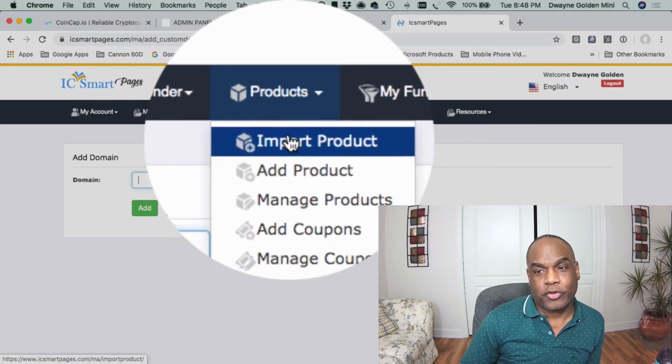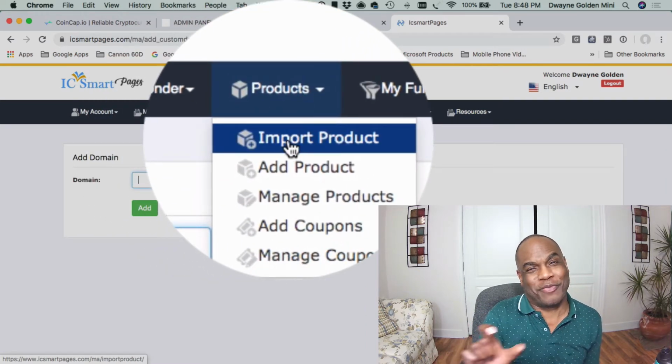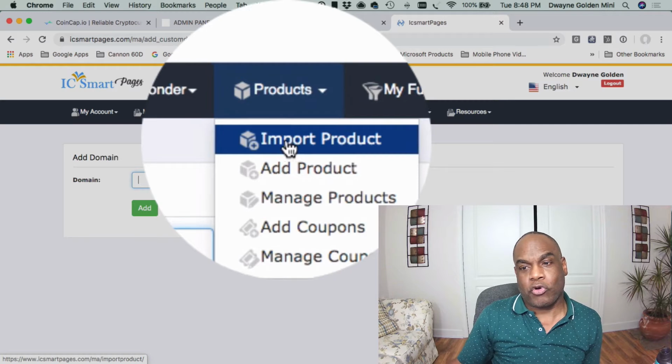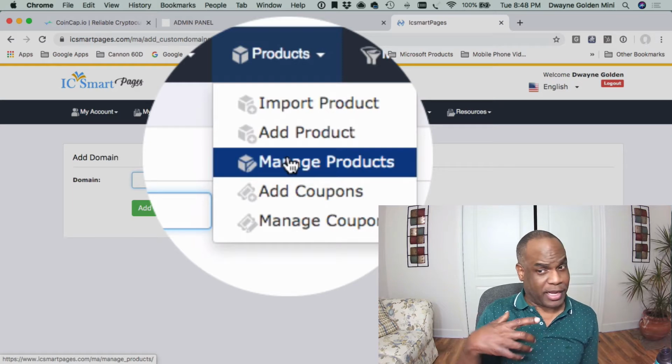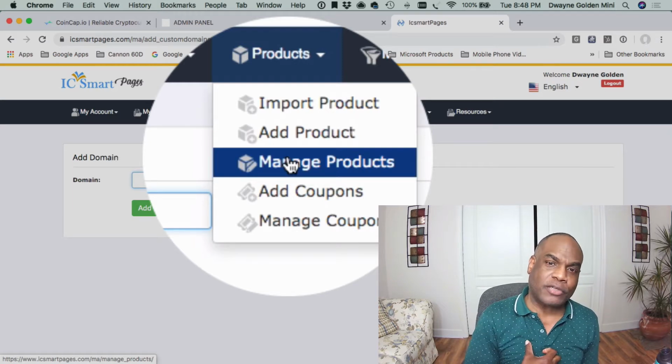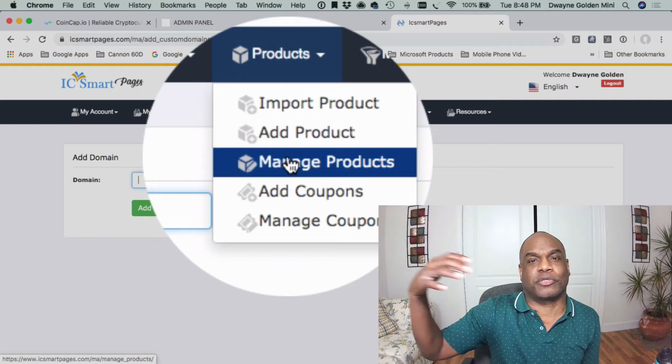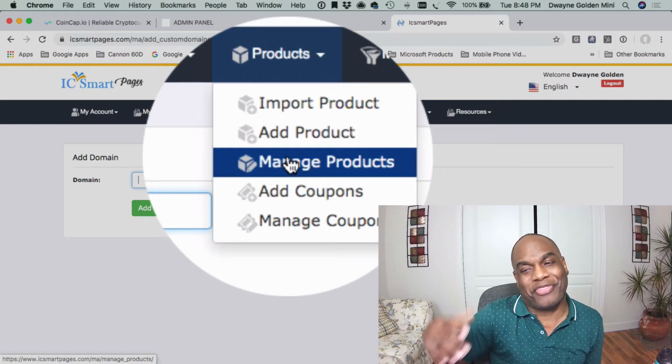Now, I said under products, you can import products that you may have from another user, or you can add your own product, and then you can manage them so you know what you have at any time. It's not a Kartra system, but it's our own in-house system to keep you from needing to subscribe and pay money elsewhere. We put that here for you.